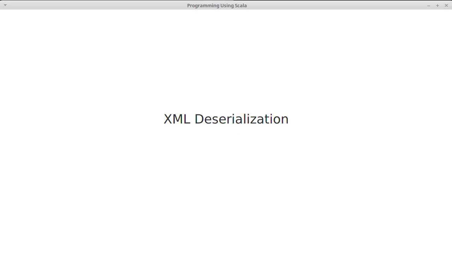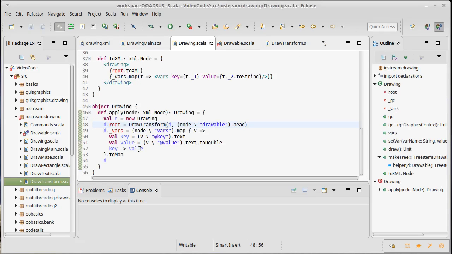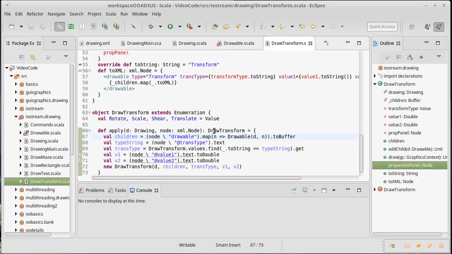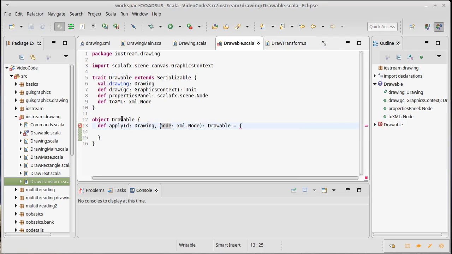So our goal in this video is to finish our XML deserialization. We have gotten to the point where our drawing is happy and it builds a draw transform, and the draw transform is happy. It creates the children, the type transform, and the two values. But the call here to build the children is actually using the apply method in the drawable, and we haven't done this yet. And the challenge here is the fact that a node that comes in as a drawable could be any of the various types.